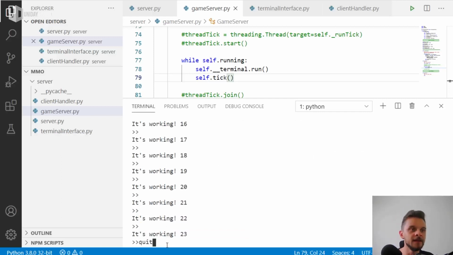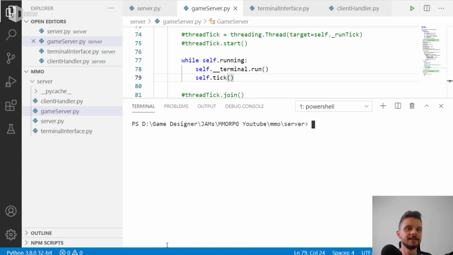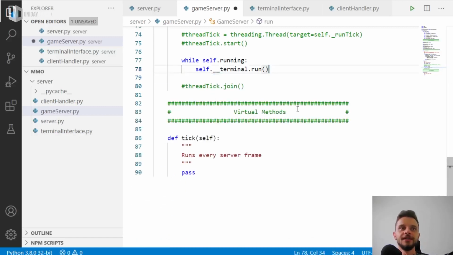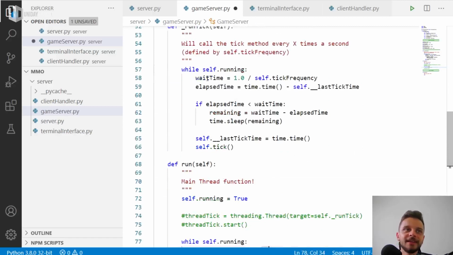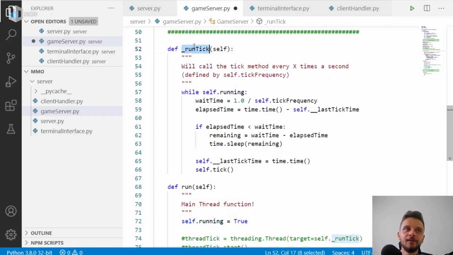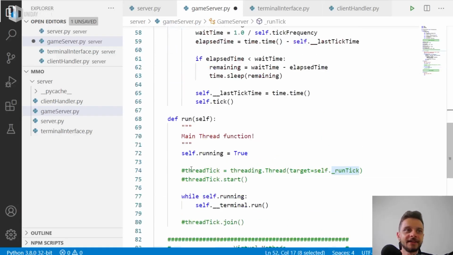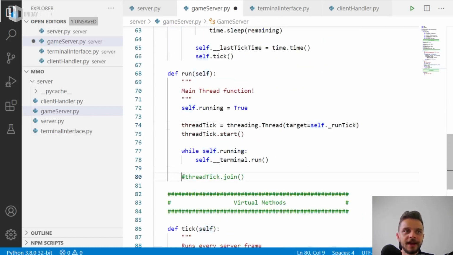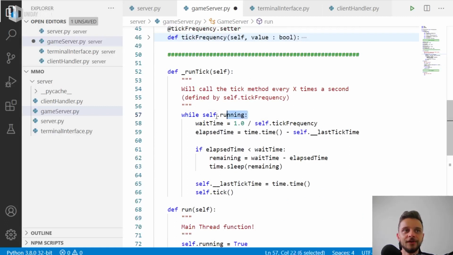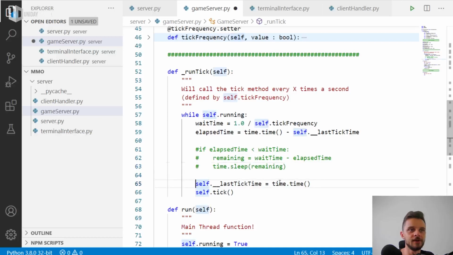This is not a thing. So what happens here is that we don't call it here, but instead we create another thread, like run tick. This is a method that I created, and you create another thread here that has another while loop that you're going to run every time running is true, and then you're going to call the tick every time.